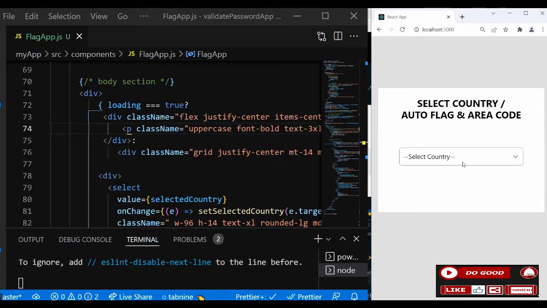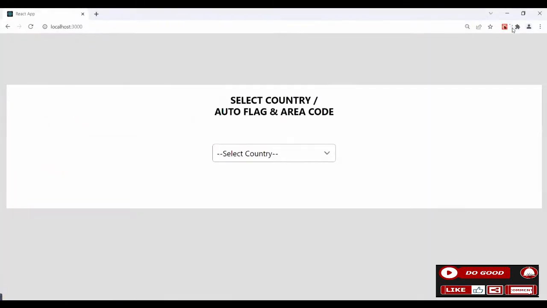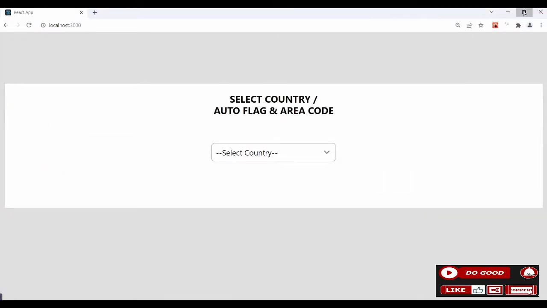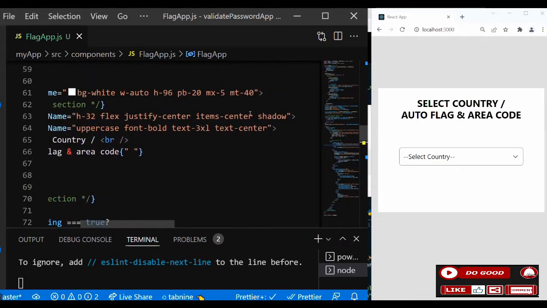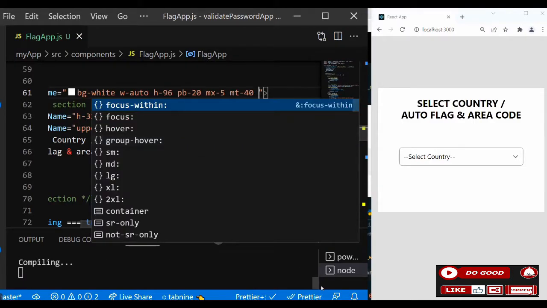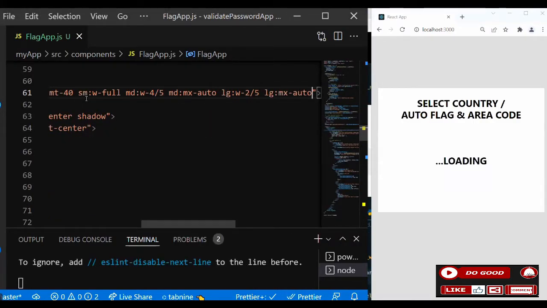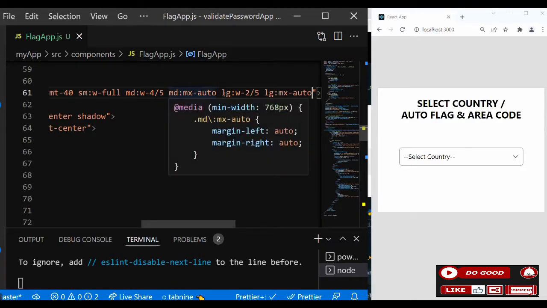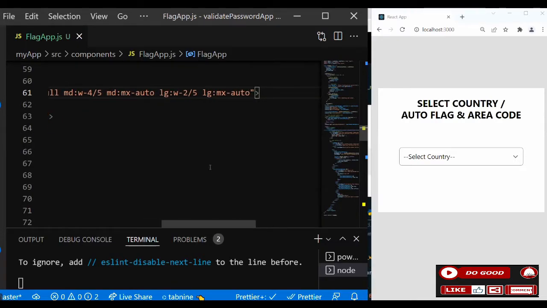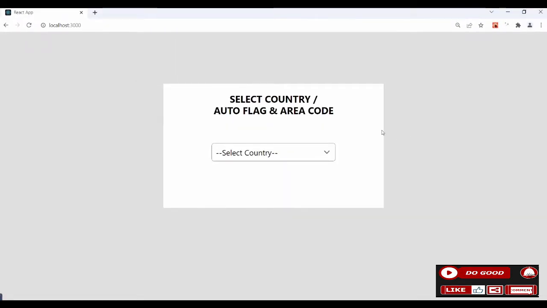Our loading is working. So finally, let's make our app responsive. To do that, let's go to the mother div with the background white where the main container is. So at small screen make the width full, at medium screen make the width four fifths, and at the same medium screen make the MX auto. Then at large screen make the width four fifths, then the same large screen make the MX auto. Okay, let's check it out. You can see, guys. So that is that.